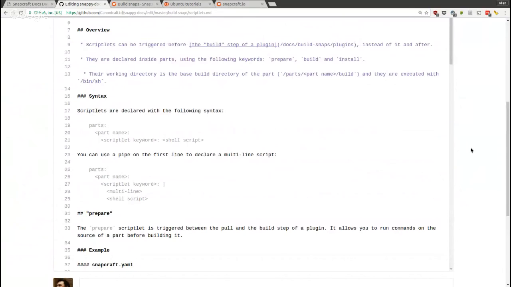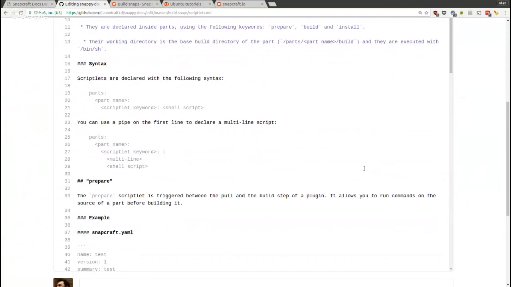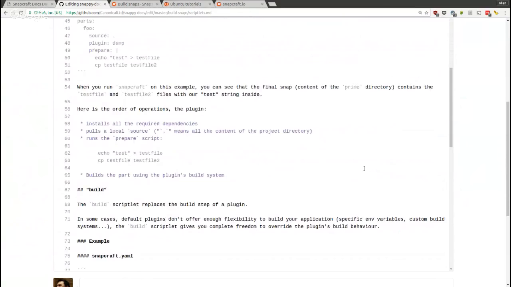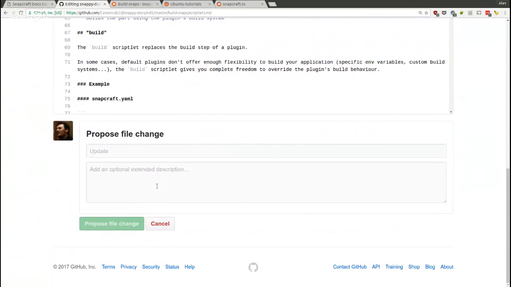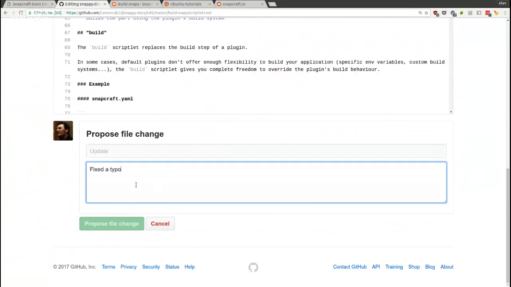Right, and this is a standard format. Markdown is well documented everywhere, so it's not weird and esoteric or hard to learn or anything like that. Exactly. I mean, I use it for my blog posts, so it can't be that hard. Just fix the bug and add some description of what you've done at the bottom and propose file change, and it will directly propose the file change, and that will be reviewed and approved.